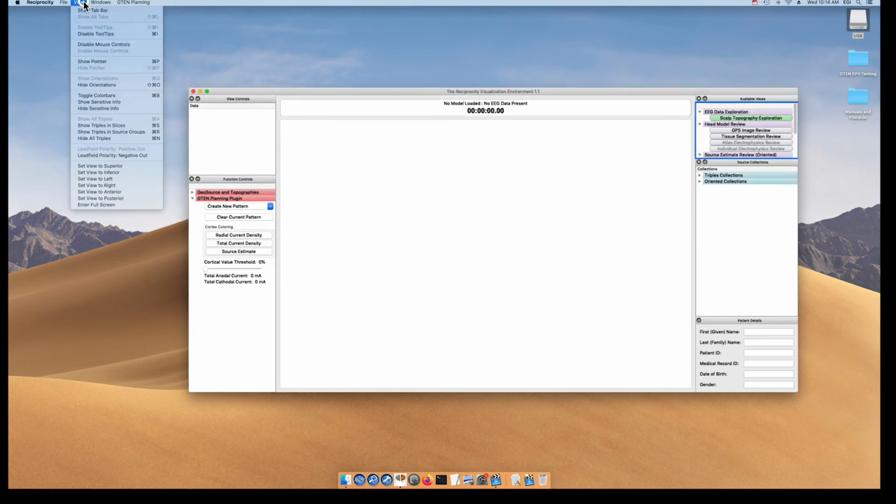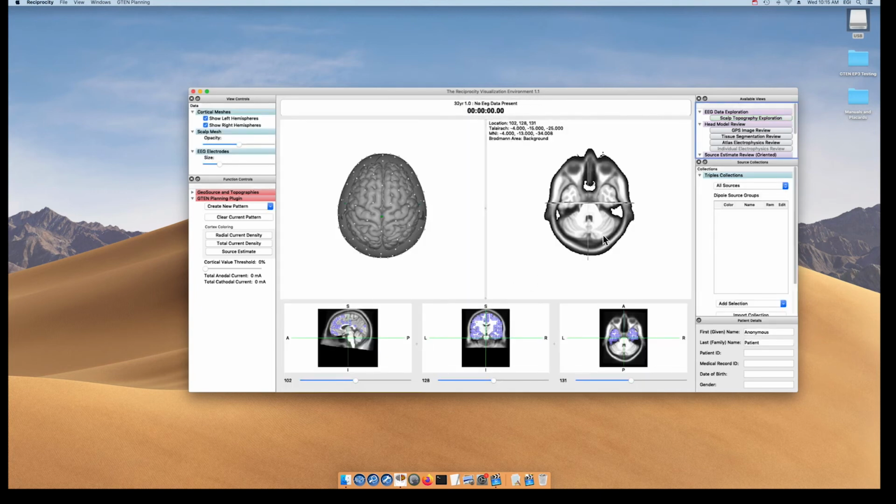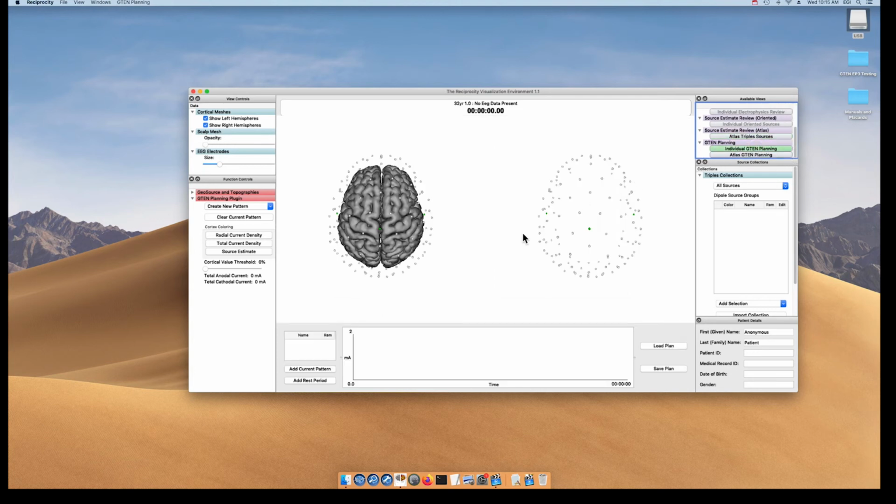And I'm going to load a head model with file, load Atlas model, and select an age. And I'm not going to go through all of the features of this software. I'm just going to set up a basic example. You can read about all of the features in EGI's documentation. And I'm going to navigate over to available views, go to individual G10 planning.